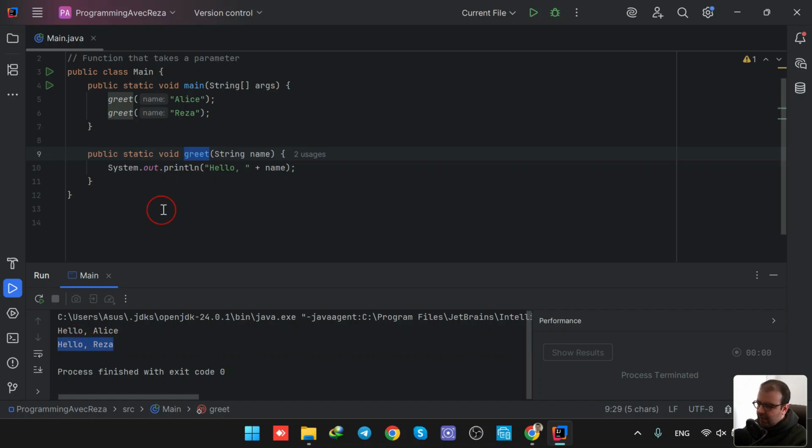You see it here? So this is basically a function that takes a parameter, and this function is going to print this line of the code plus the name that is used to call the function.